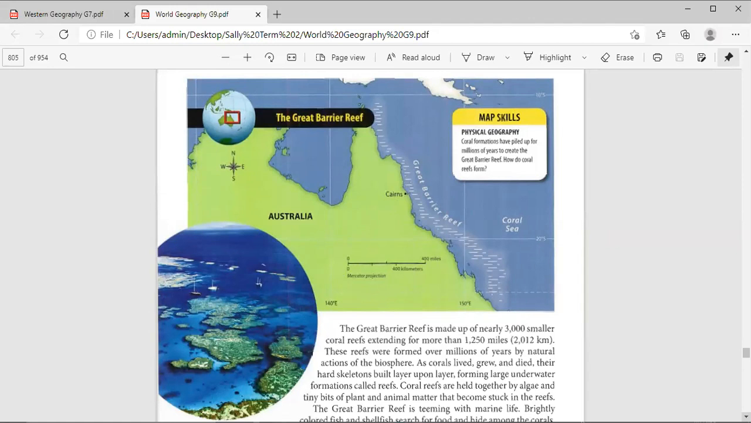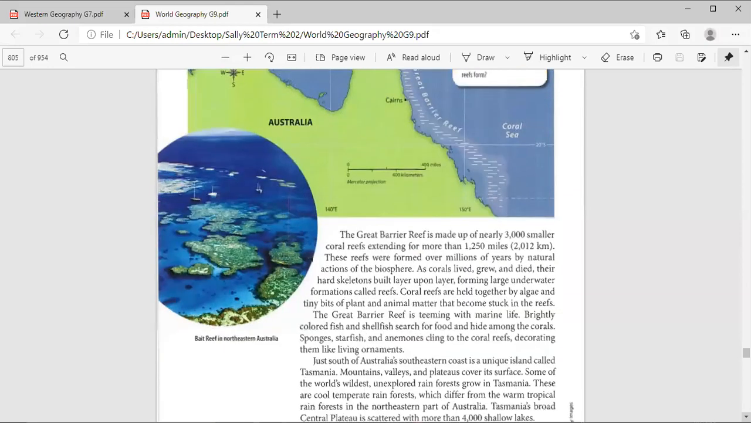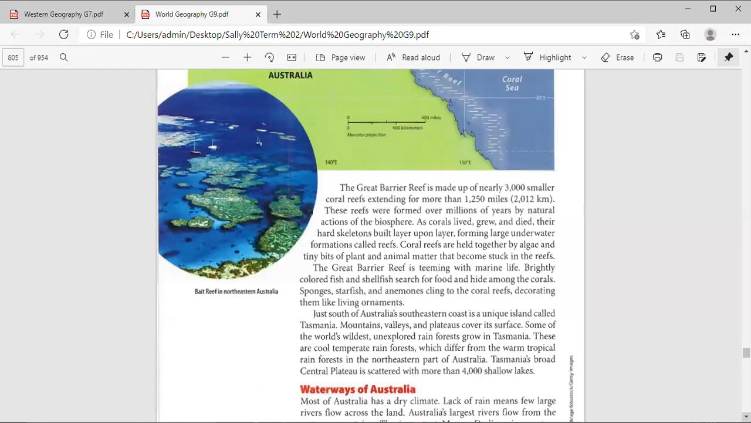It is made of small coral reefs, and coral reefs that grow and died. It's made of nearly 3,000 smaller reefs that extend for more than 1,250 miles. Yes. And they were formed millions of years ago.